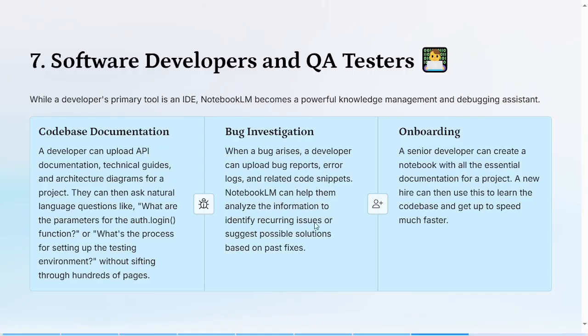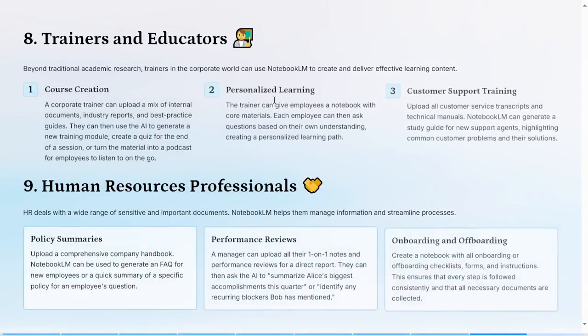NotebookLM can help them to analyze the information to identify recurring issues or suggest possible solutions based on past fixes. So this is for software developers and QA testers. Let's go to the next one.